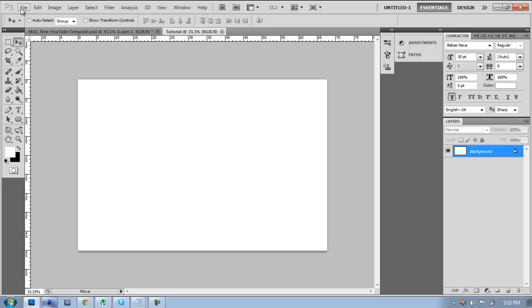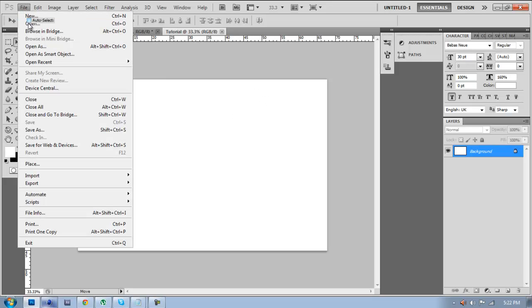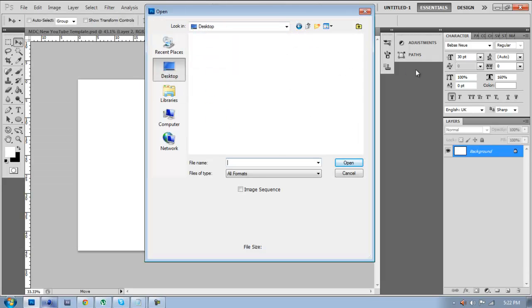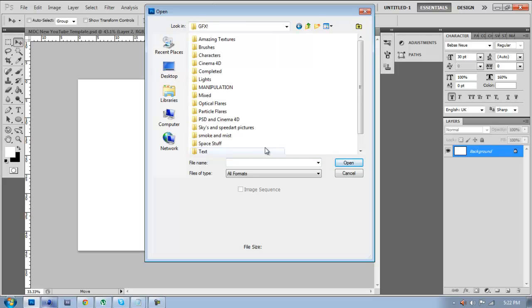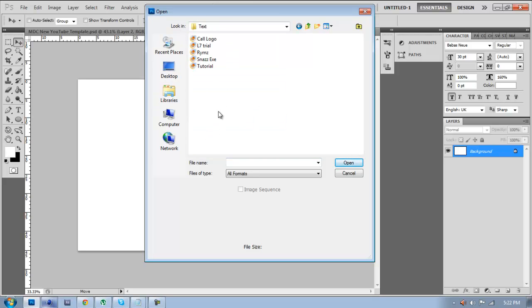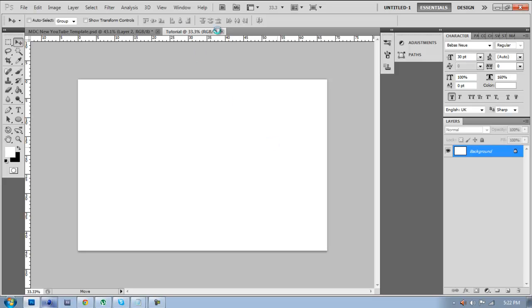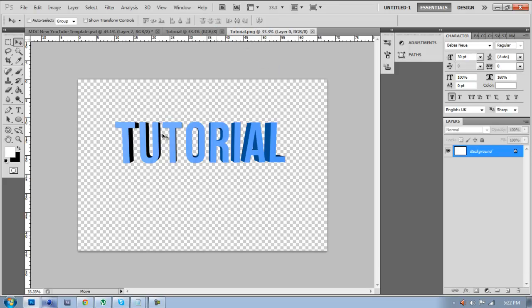And to add in your text, you go File, Open, and then wherever you saved your text, it should be there. So down to text, and then go to tutorial, and then your text will open up in another canvas sort of thing. And yeah, okay, there it is.